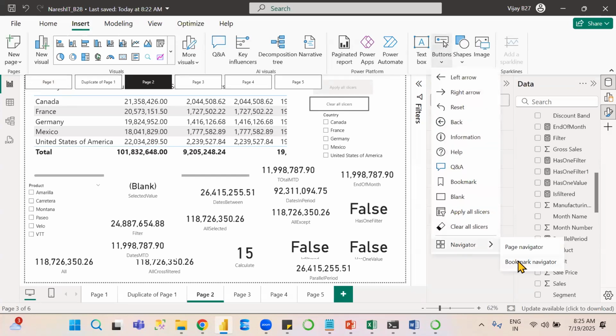Next option is the bookmark navigator. What is that? I will tell you when we discuss bookmarks. There you will understand what the bookmark navigator is. Understand clearly?